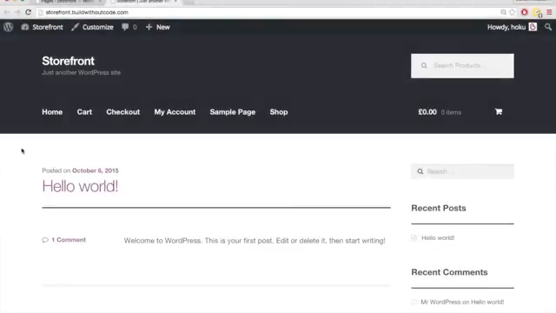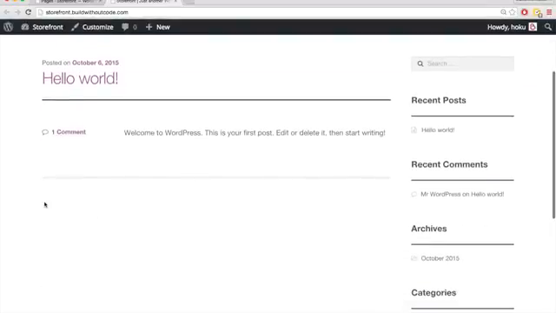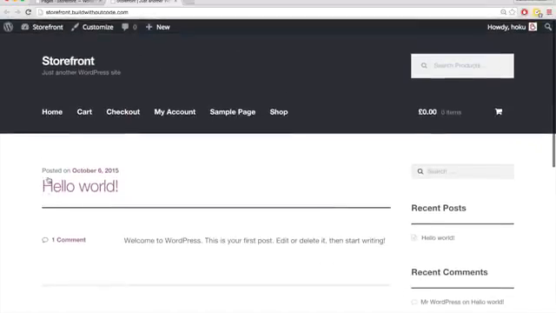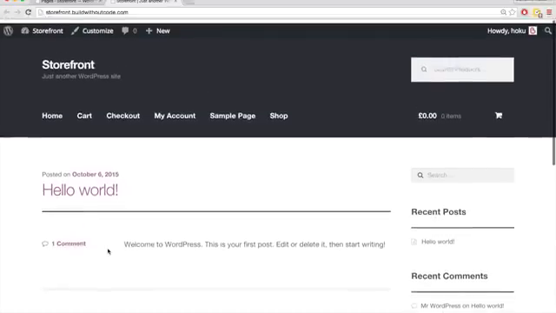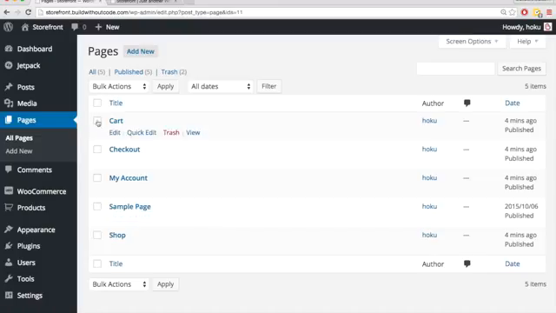Here on the front page of our site, it's actually showing this default blog post. Basically it's just showing the latest blog post. If I were to write a new blog post, it would show up here on the front page. But we do not want that. We want it to show a front page where maybe it's showing products for sale or product categories, not blog posts. And so I am going to come to pages and hit add new.